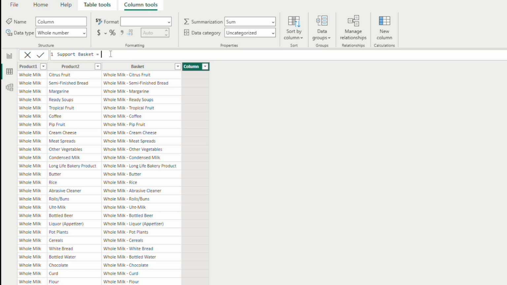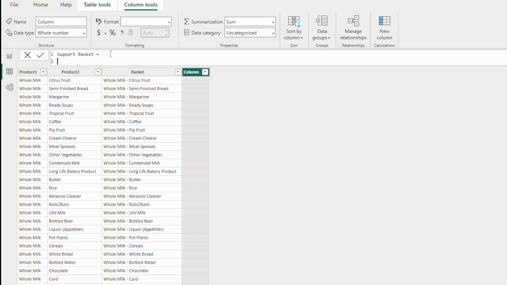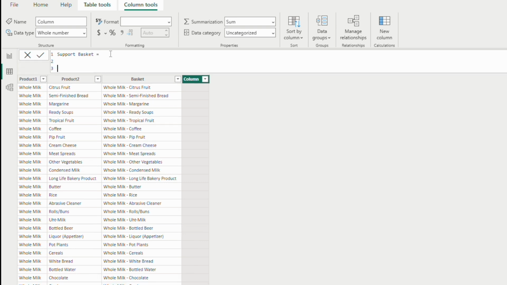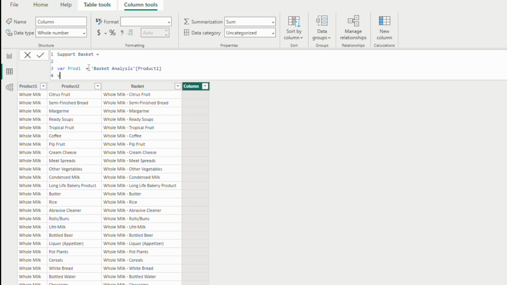Okay, now shift enter, and we're going to start by picking up for each row the product 1 and product 2. We're going to store those in variables. So we're going to create a variable called prod 1, and we will store the product 1 for that row inside that variable. Similarly, we're going to create another variable called prod 2, and we're going to store the second product from that row, or from that basket, in this variable.